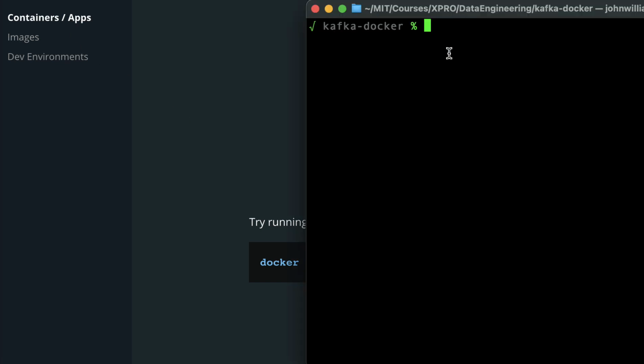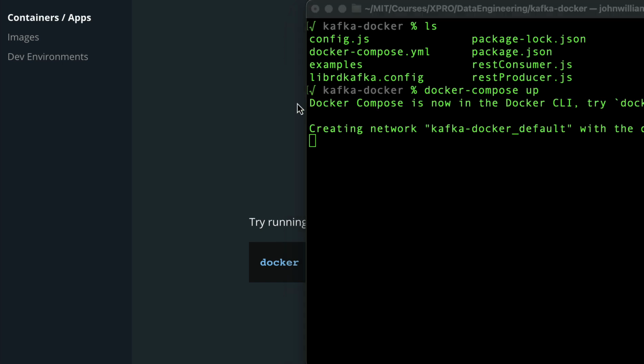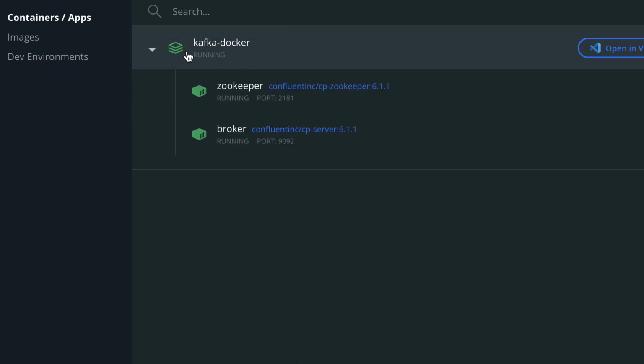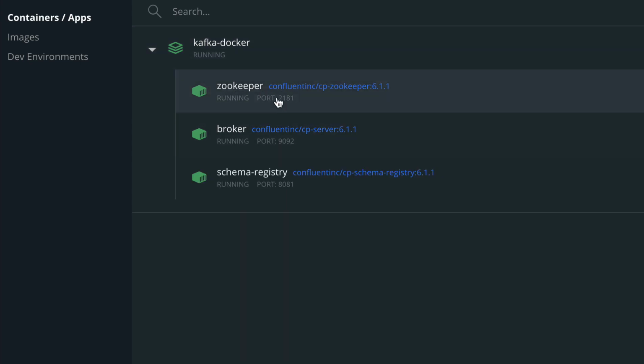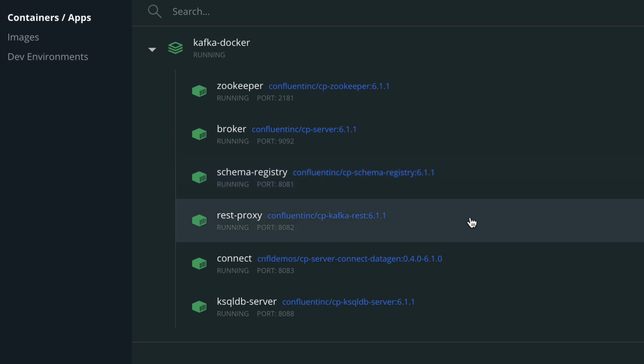Now we're going to bring up our terminal window, and we've got our Docker Compose file in here, and we're going to do docker compose up. And we'll see it starting to build the containers. So here in Docker Desktop, we see Kafka Docker. And if I click on that, it's already spun up the Zookeeper, the broker, and the schema registry. You'll see these are running on various ports. It's a little lightly typed here, so you can't see it too well.